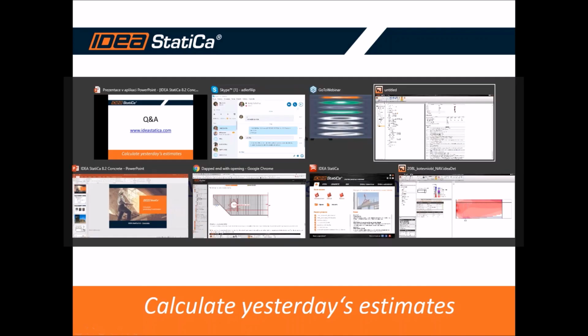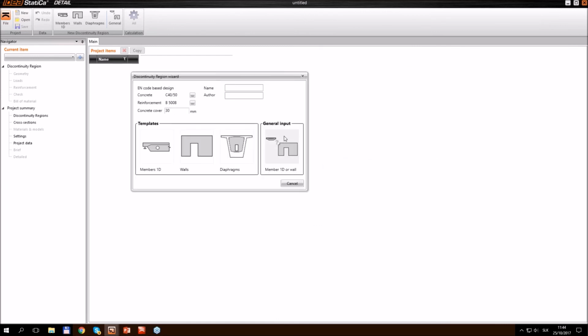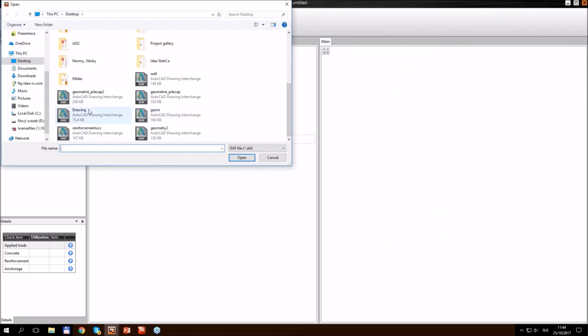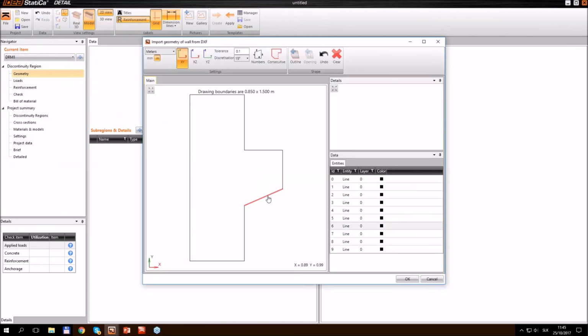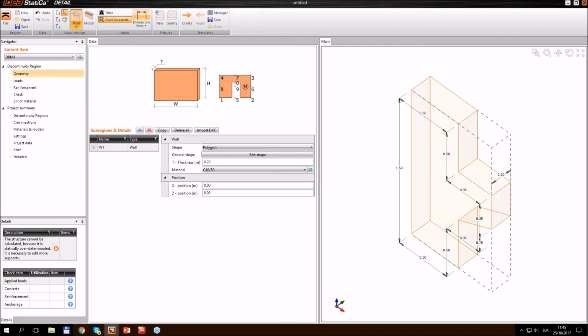So let me switch to Detail. I will run a new project so we have a clear start. Okay, so as I mentioned, we have some general input. Let me show you how to import, for instance, geometry. There is an import DXF button. Let me just find some DXF. And now this DXF is composed of lines. Of course, it can be polylines and so on. So I'll just make an outline out of it. And this shape you can see transferred automatically here. All I need to do, as it was a 2D DXF, is adjust its thickness.